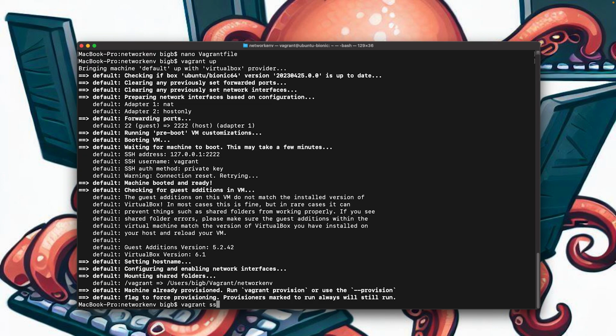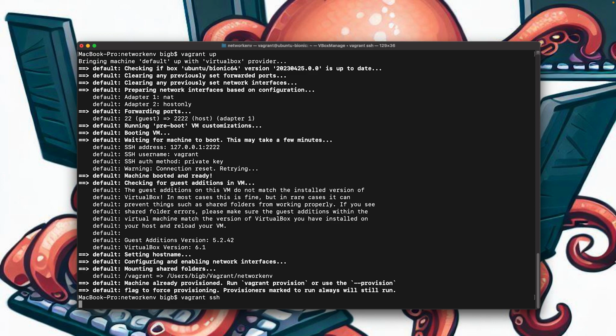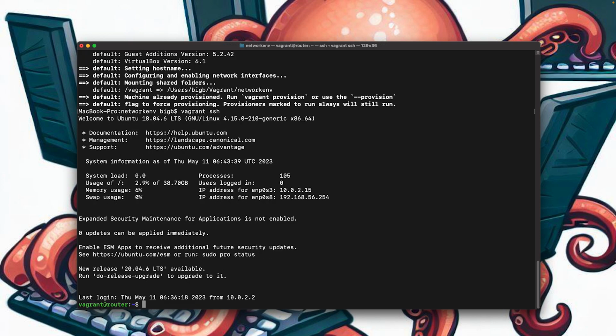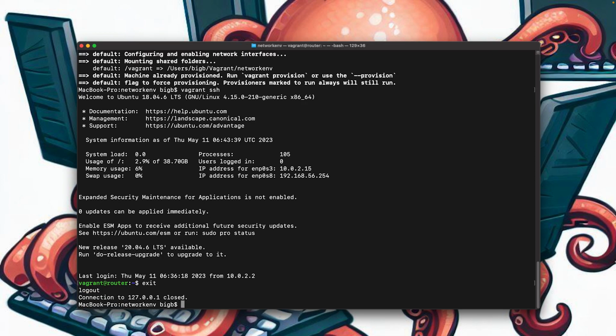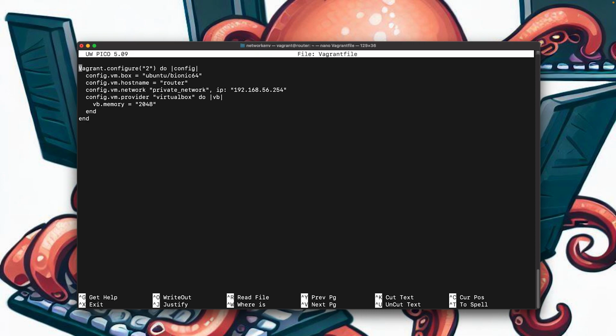Alright, vagrant ssh to get in again. Our host name has been updated. Excellent. I'm going to exit out of here, and let's get back into our Vagrant file so we can take the next step in our lab.